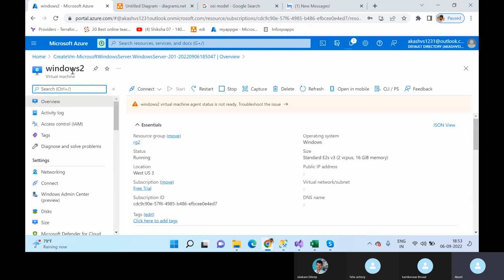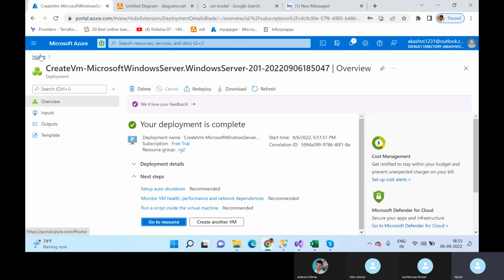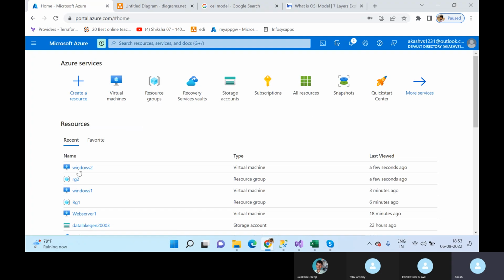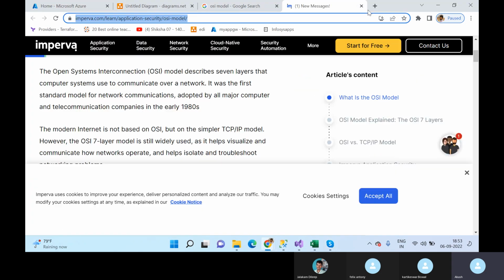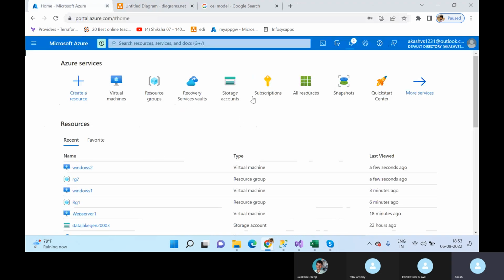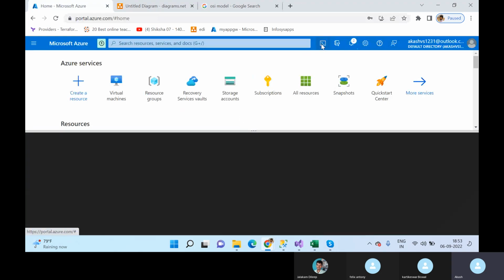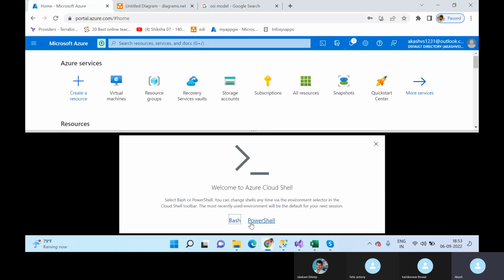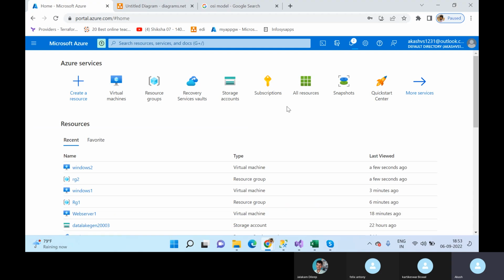Fine. So I've created two virtual machines. Today I'm going to teach you something new: how to deploy via Cloud Shell. Cloud Shell is a very powerful tool. Via scripts, you can deploy whatever is required through Cloud Shell.